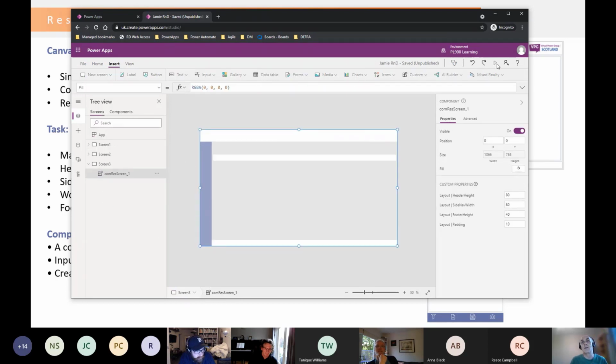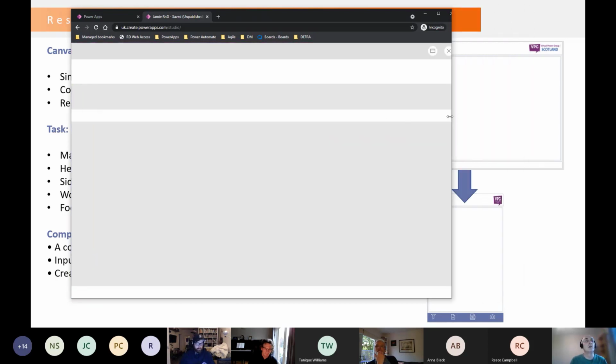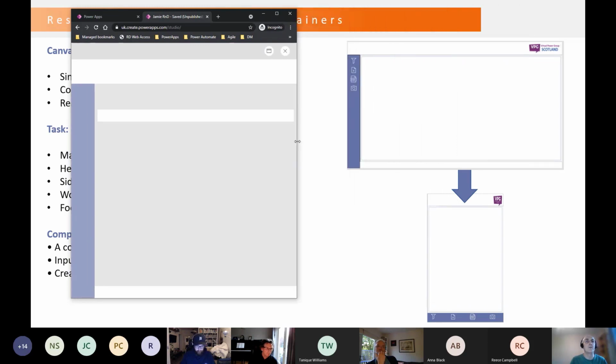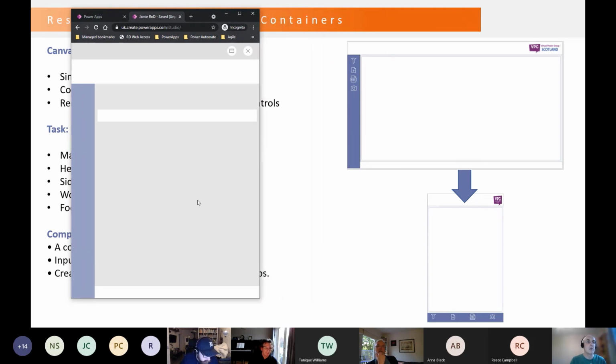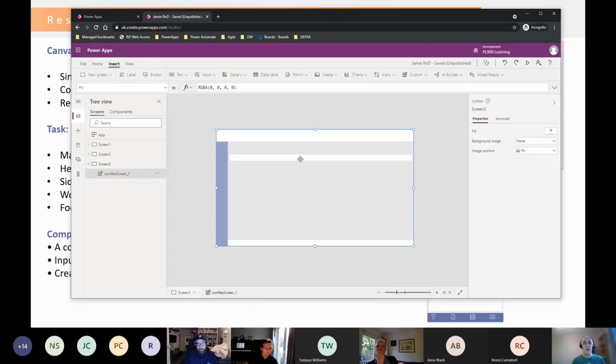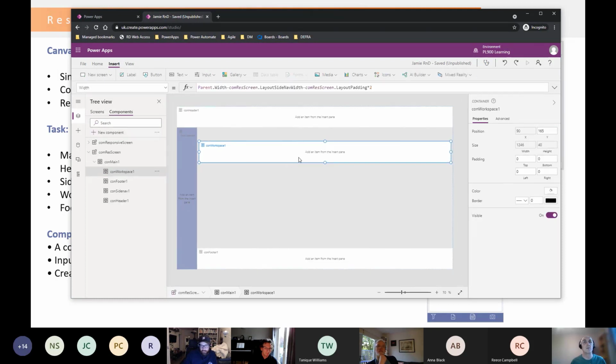Have a quick look in the screen. Let's adjust it. Okay, yep. As we shrink the app down, we're maintaining that padding. The footer's moving along nicely. Everything's okay so far. Okay, back to the component.